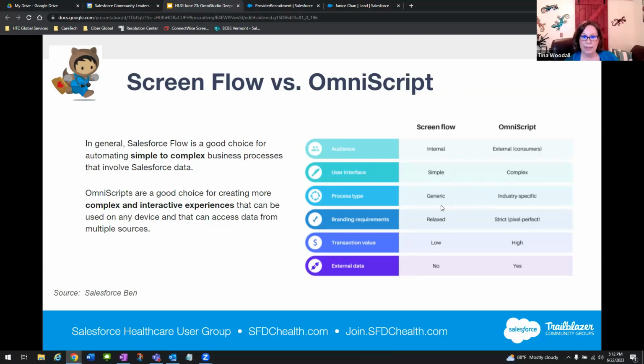Simple versus complex, process type generic versus industry specific, maybe yes or no. Branding requirements, relaxed, strict. You can get really refined in your UI and how it looks and branding in OmniStudio. Transaction value, low to high, and external data. What would you think? What else would you throw on this one, Riley?